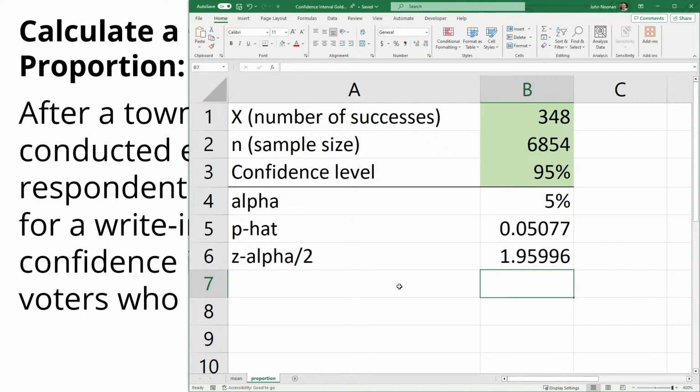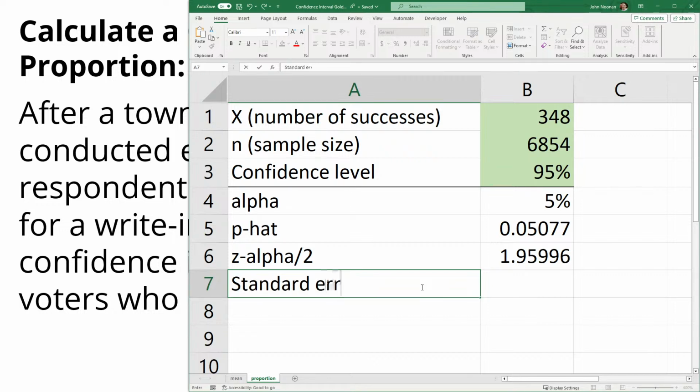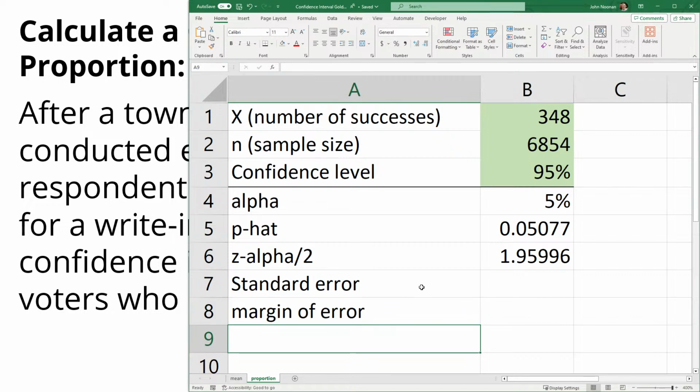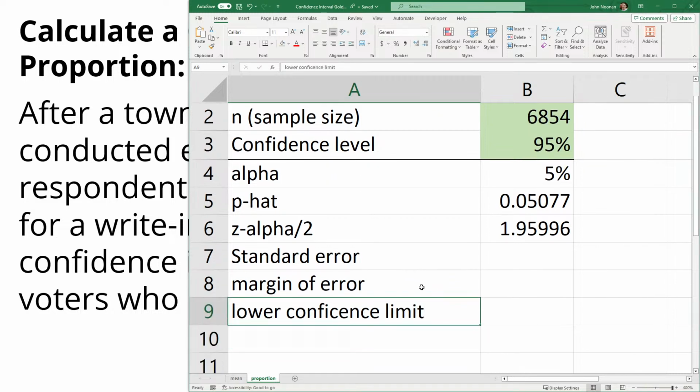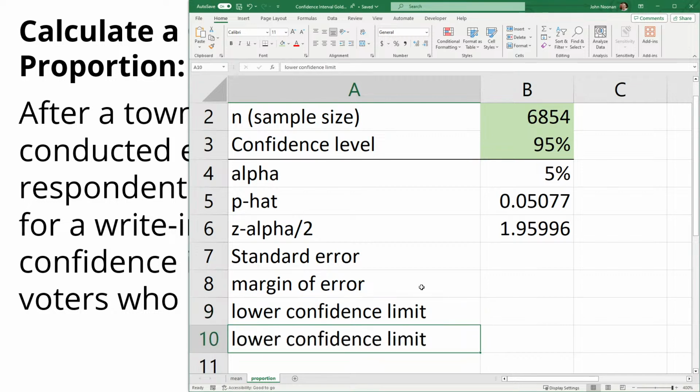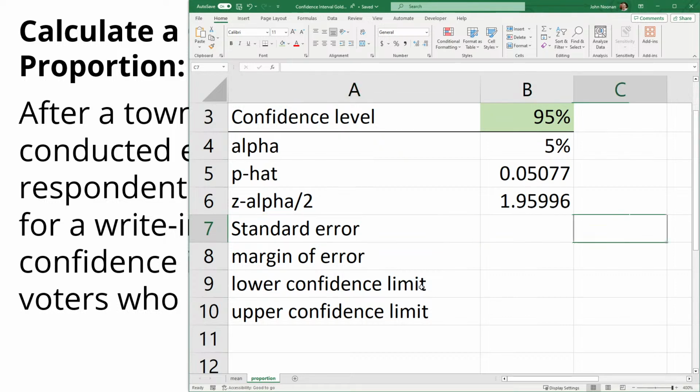Okay, so next thing I'm going to compute is what is called the standard error. Let's type all the stuff so you know we're almost done: margin of error, and then the lower confidence limit, and oops, confidence. Let me see if I can spell it correctly. Confidence. Does that look better? And then the next one is the upper confidence limit. Upper. So there, now we'll be done once we get those 4 things in.